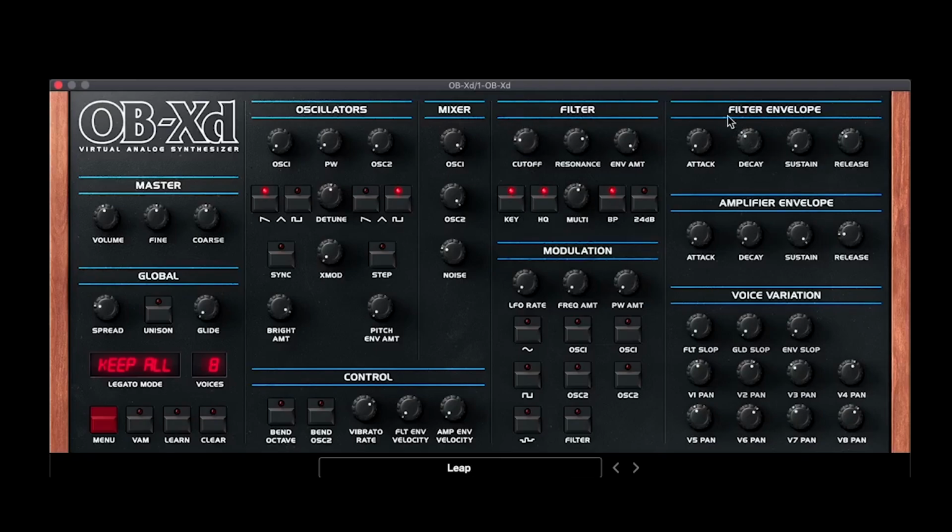On the right of the plugin here, we've got 2 envelopes. So you've got a filter envelope and an amplifier envelope. Very standard stuff, attack, decay, sustain and release for both of those. Very standard synthesizer stuff at the moment, but you can definitely hear the quality of those oscillators and the physical modeling there. Next, we'll have a look at this control section.